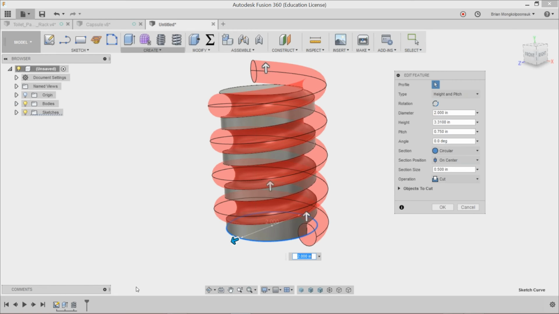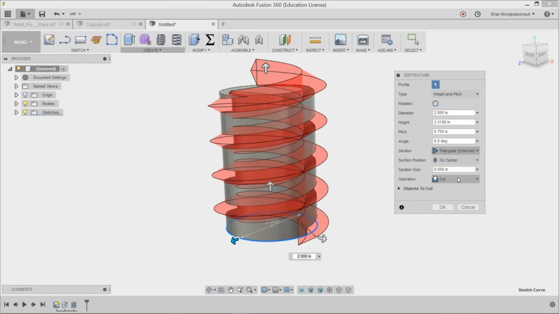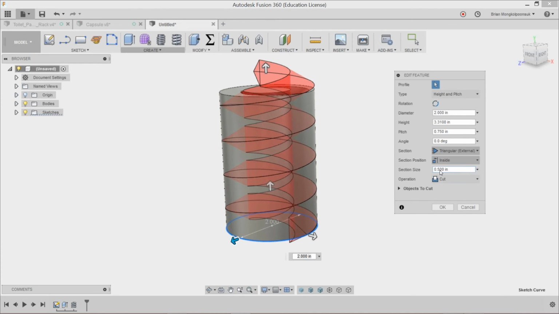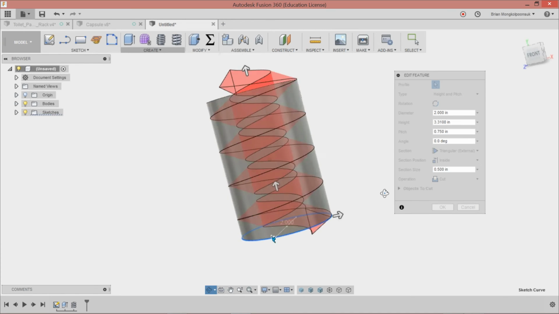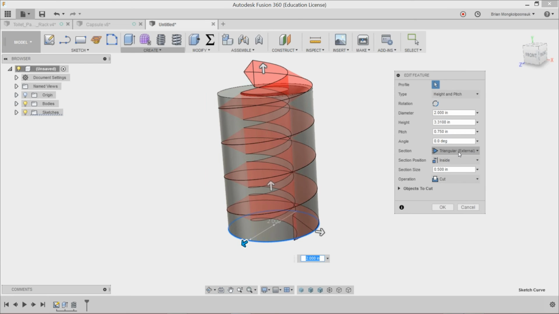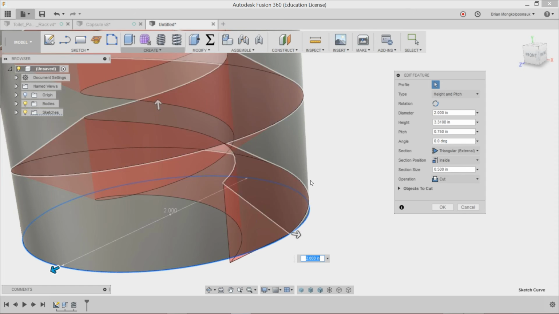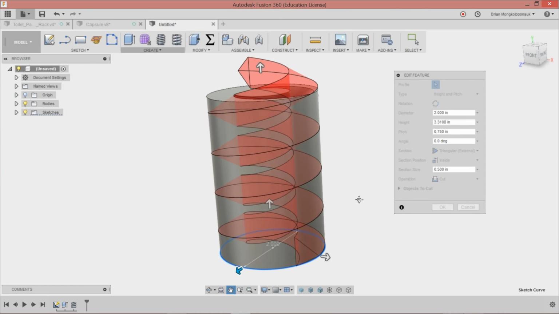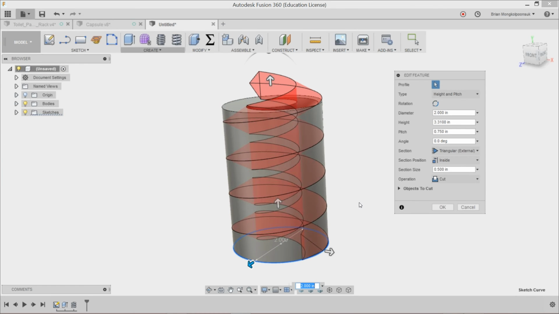But if you want your own custom shape besides a circle, then there's a little workaround to that. Instead of choosing circular, you would want to choose external. And the section position would be something like on the inside, for example. And the reason why we're using this triangular external section is so we can use the edges of this to create our helical 3D sketch. And that 3D sketch we're going to use to sweep our profile around.